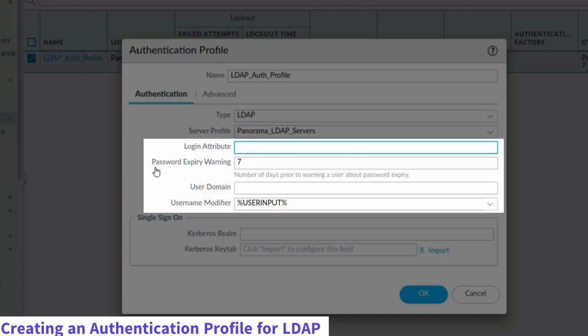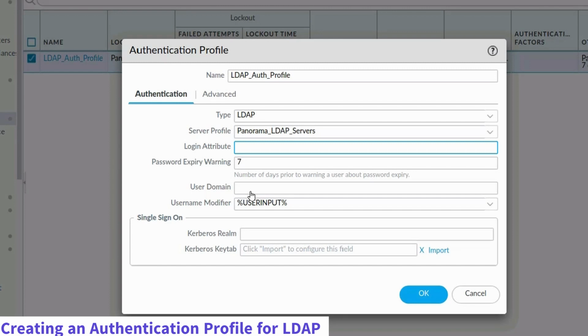This information for login attribute, password expiry, user domain, and username modifier allow you to modify how Panorama will send queries to your LDAP servers. And these settings are dependent on how your organization's LDAP servers are configured.